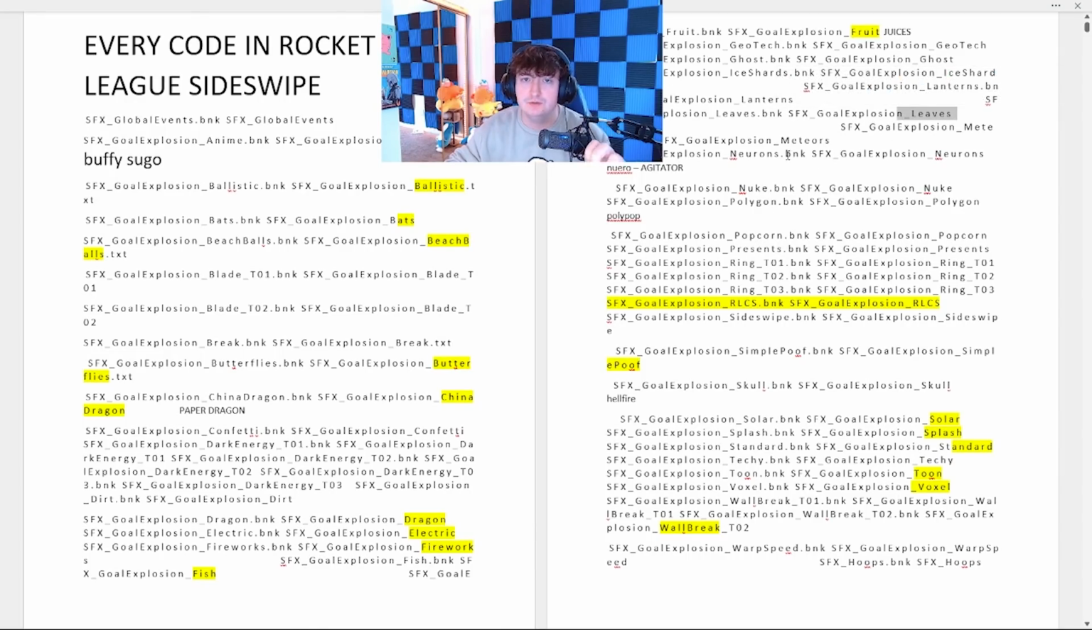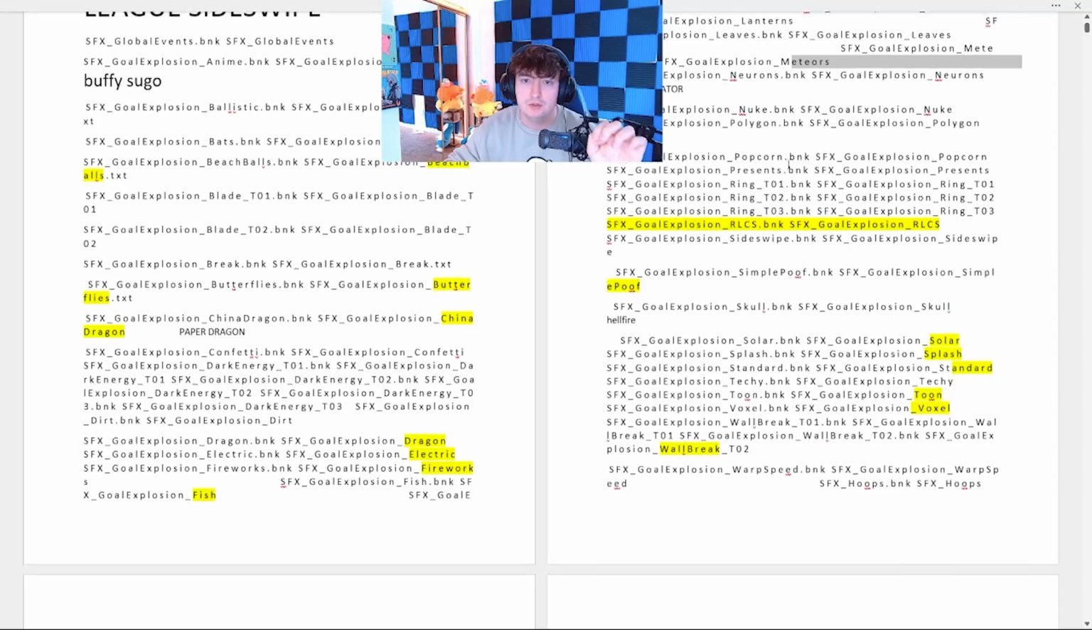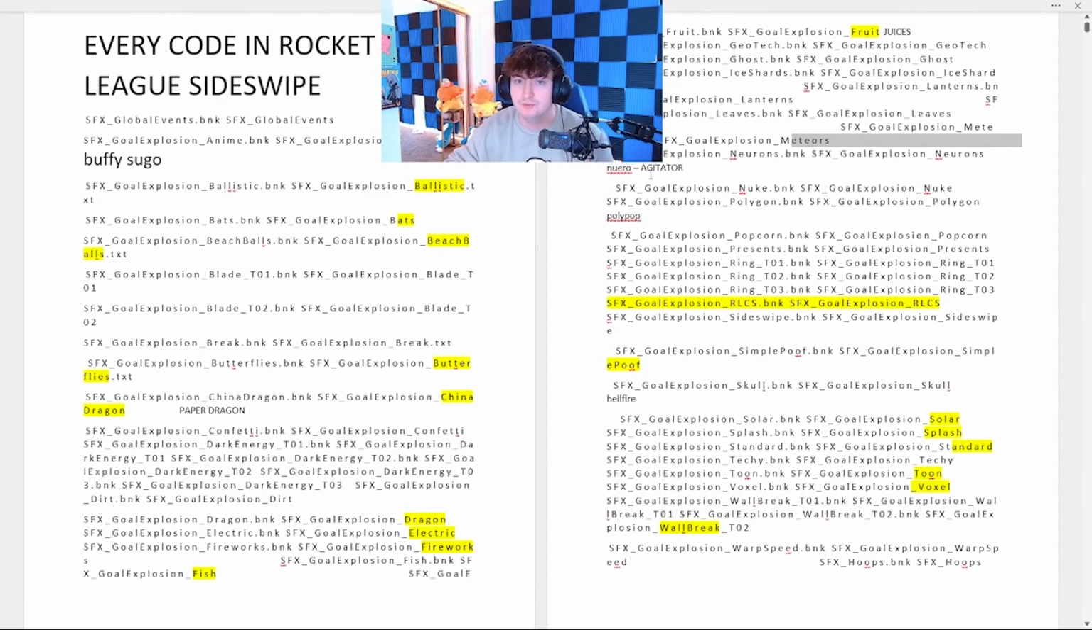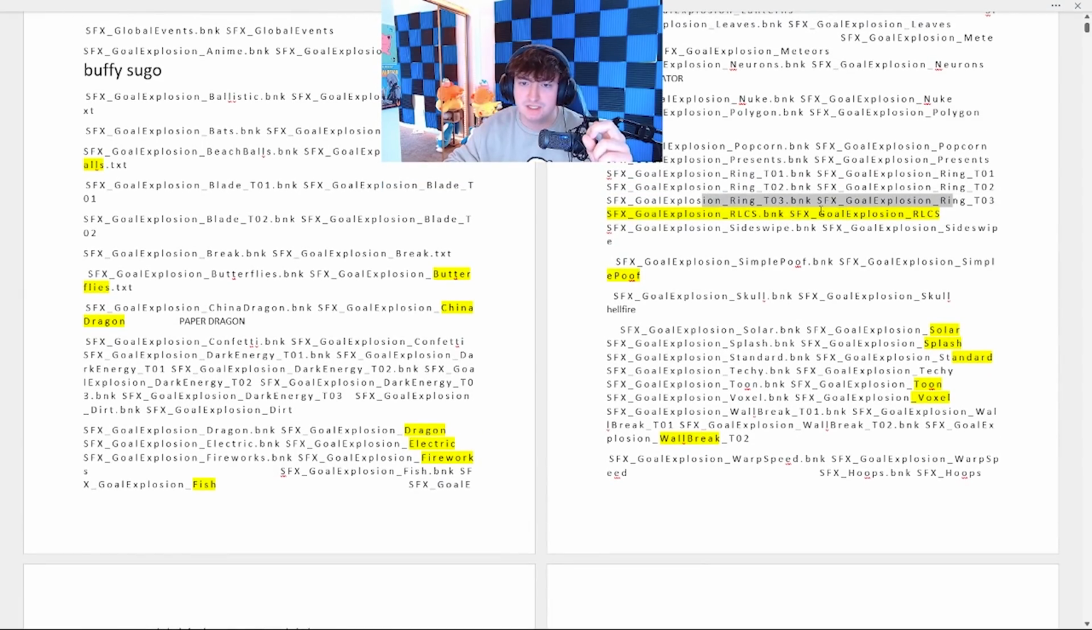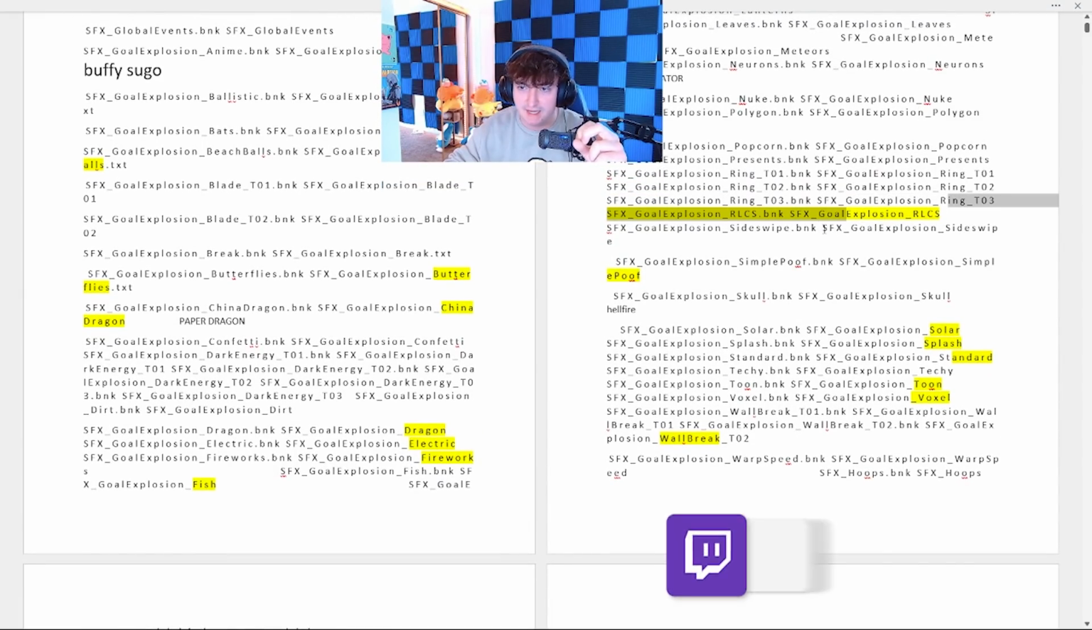It says leaves here, which is probably overgrowth. It says meteors here, which is probably meteor storm. It says neuro here, which is probably neuro agitator. We have the tactical nuke goal explosion. We have polypop, most likely for polygon. And then as you see here is where it says the RLCS.